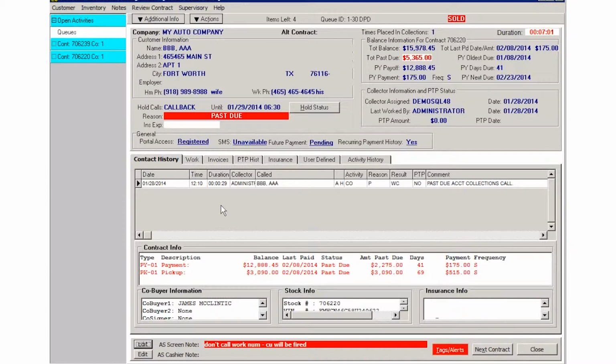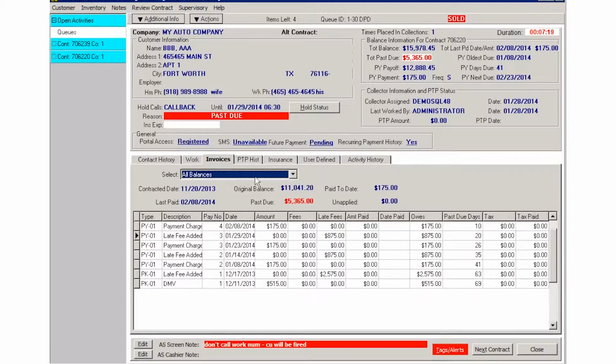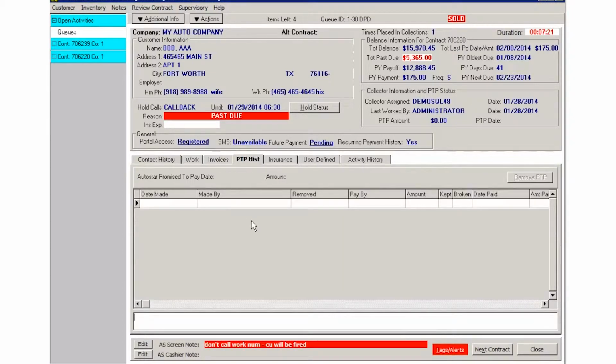To work the account, what you'll do is come to this tab system in the middle of the page, and this is where you'll actually start to work the account. So here you see a contact history. You can view invoices that have been created for this account. You can view the promise to pay history, and if you do have any pending promises, you are able to remove them from this tab. You could click Remove Promise to Pay if there were pending ones.